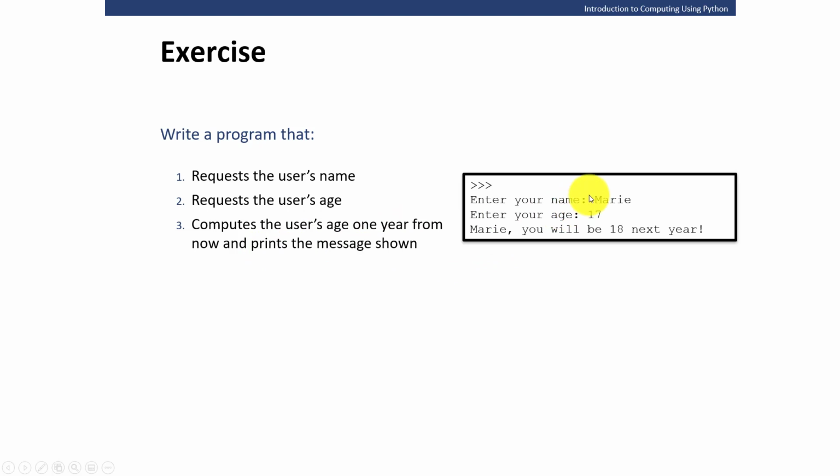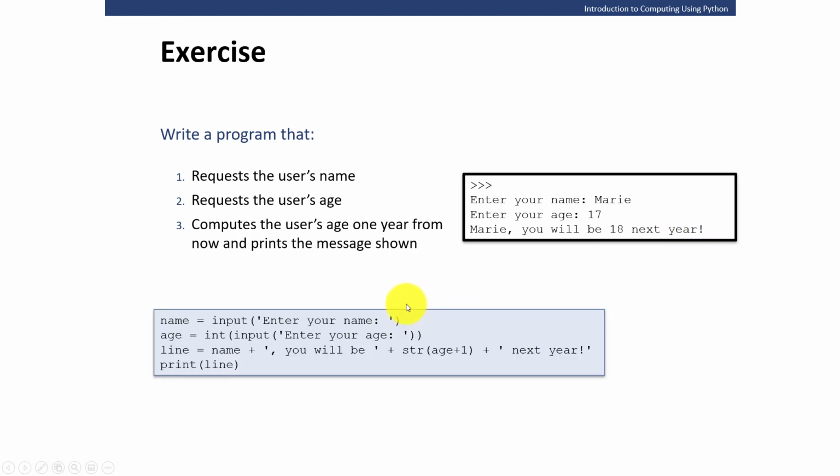So we'll print what was the value of the name, and you will be what was the value of the variables assigned here plus 1, and then we add another string called next year and the exclamation mark. So let me show you. So name, input, enter your name, age, so I wrap it with the constructor, or I can use eval, okay?